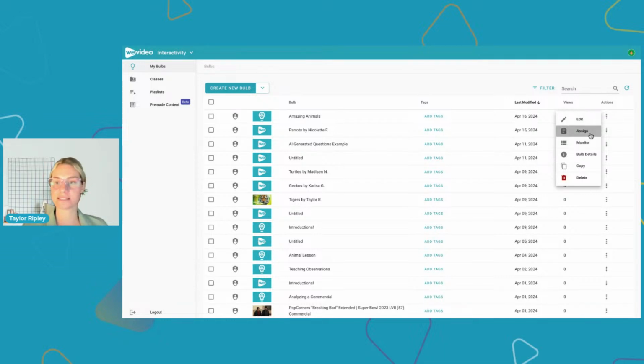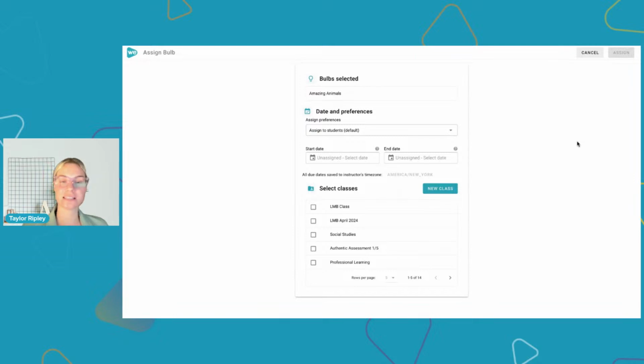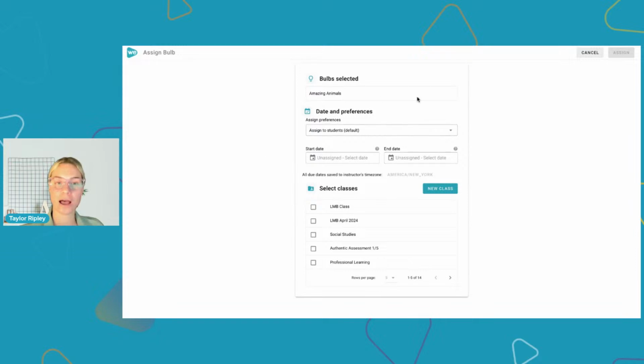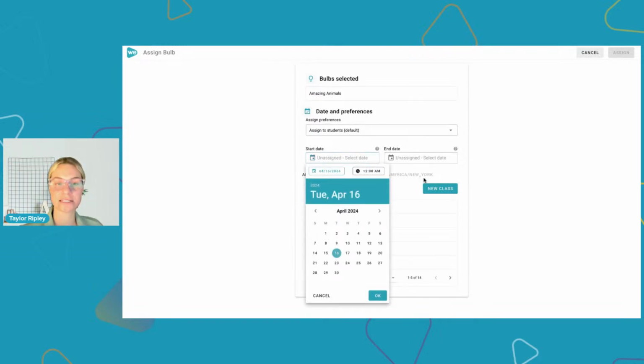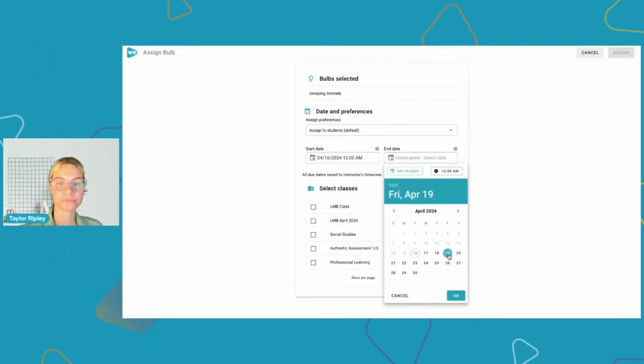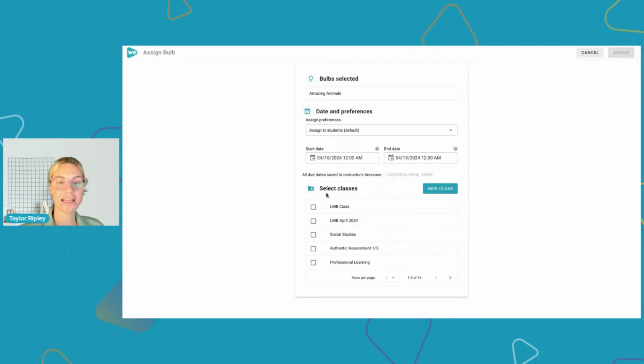Upon selecting assign, you're going to be taken to this page, which if you have assigned a learner or assigned any bulb before, this page will look familiar to you. So you will pick if you are assigning it to students. If you're using this for professional learning, you can assign professional learning here. But you'll click your assign preferences. You can access your start date and end date here as well. And then at the bottom, you'll select the class that you'd like it to assign that to.